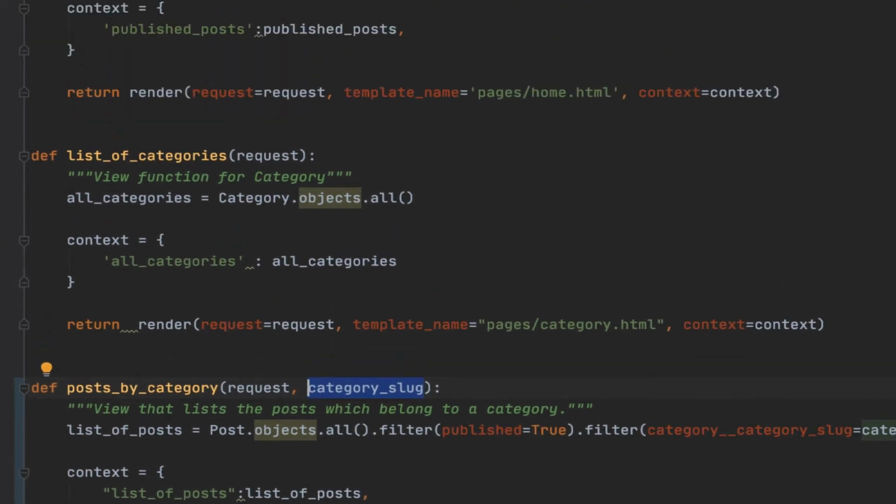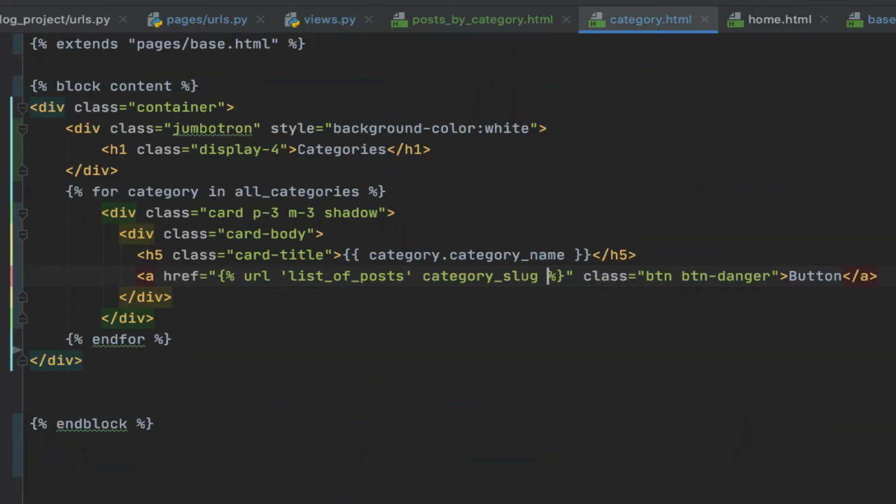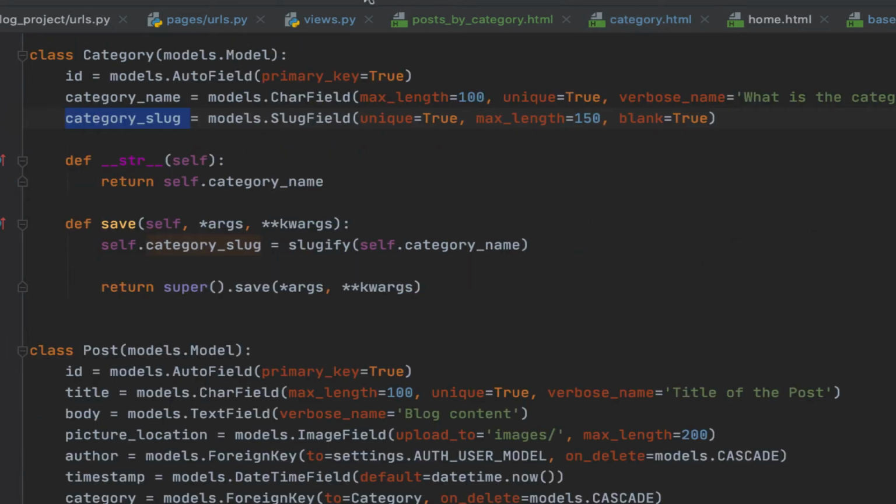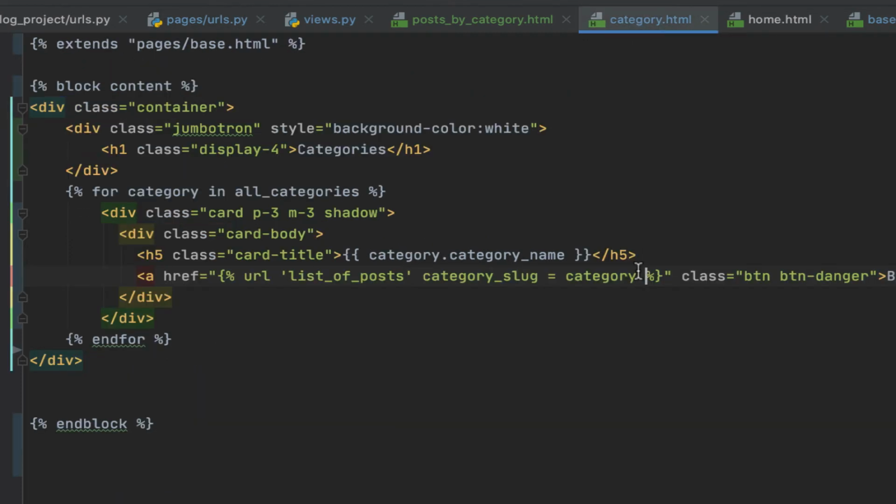So we're just going to come here, specify it, equate it to category. Now this category is mentioning this parameter which was used for iterating through all categories. So we're going to say category dot. Now at this point we are trying to reference the attributes in the model. Category slug. Cool. Yeah, and we should save it, and we should be good to go.